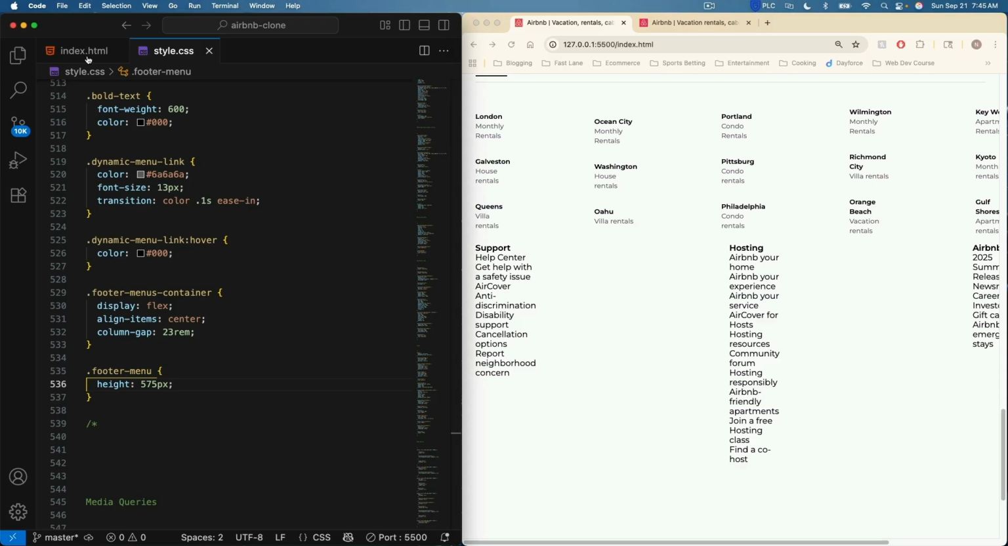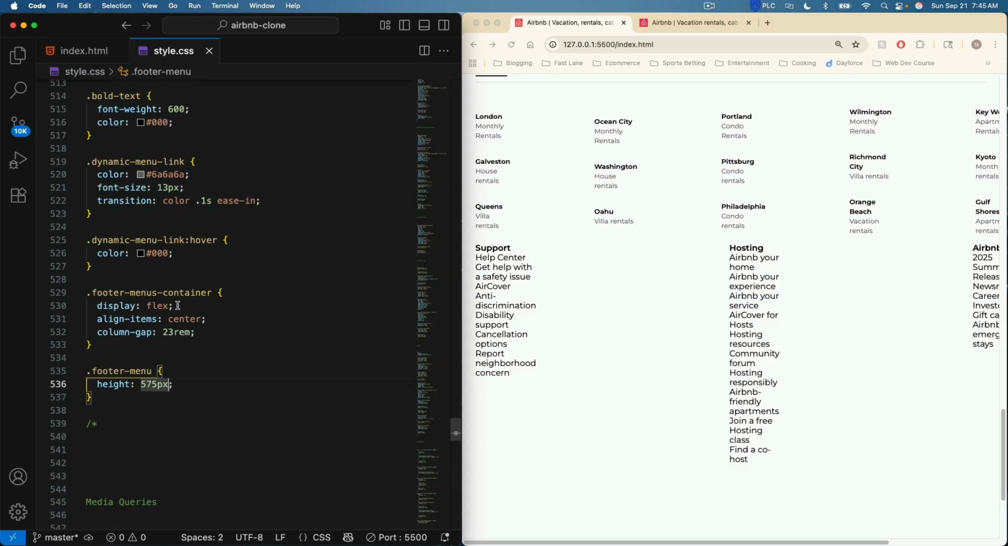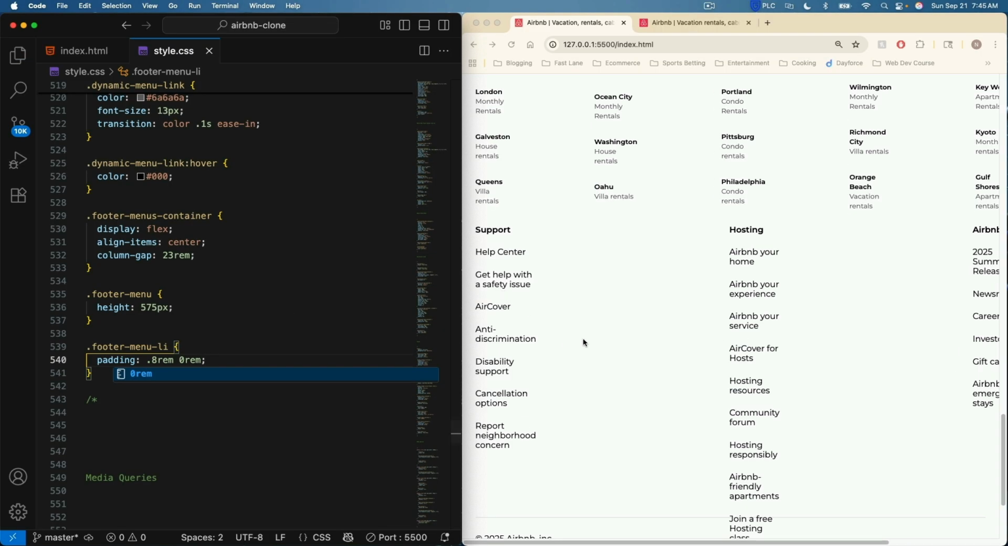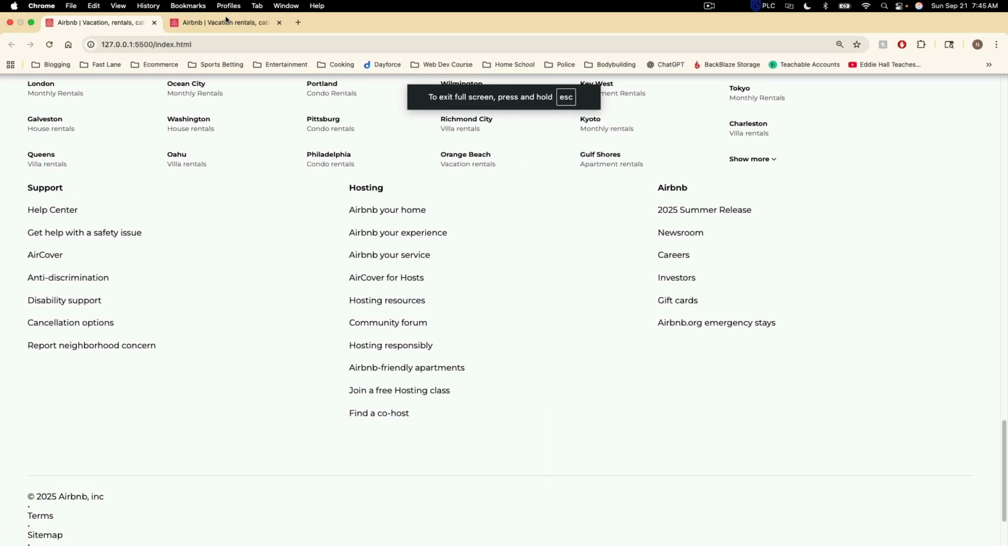And now let's grab each footer menu LI. Let's say .footer-menu li, padding 0.8 rem top and bottom, so almost 16 pixels top and bottom, 0 rem left and right, so they're nice and spaced out. And now it's really looking like the real one, right?